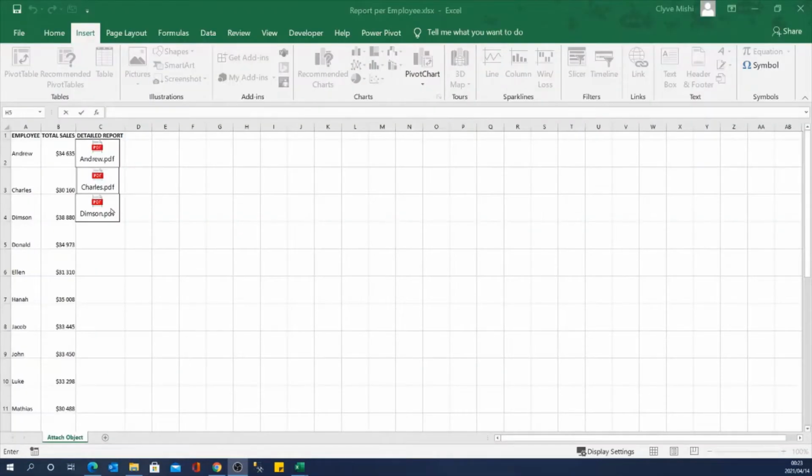This is day 15 and today we are looking at how to attach objects in your Excel document. Here I've shown an example of attaching a PDF file in my Excel document so that when I want to see what the supporting documentation for this 34,000 is, I can open it by double clicking.